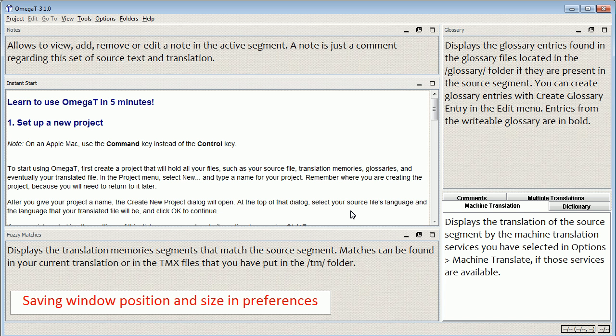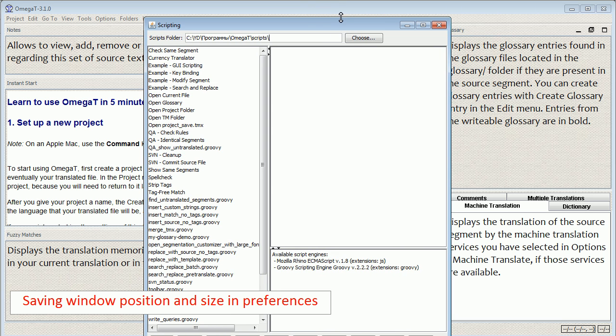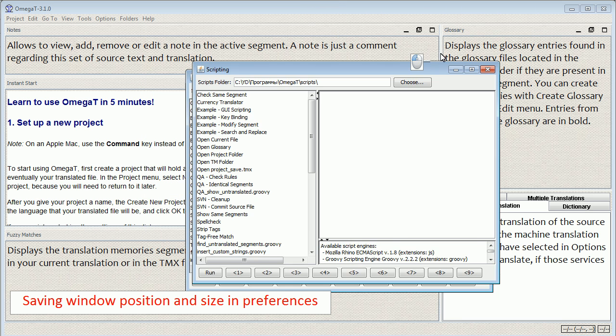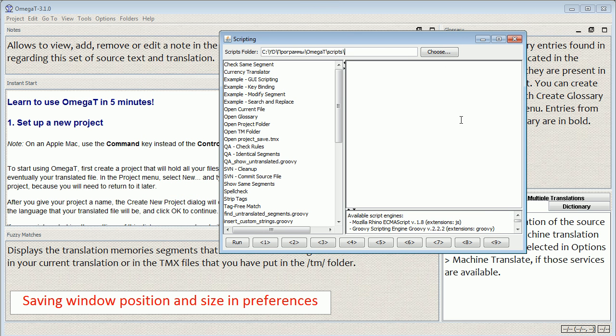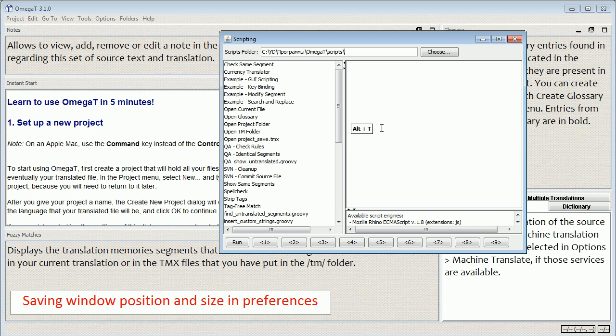OmegaT now keeps the scripting window position and size in the preferences file, so that every time you open this window, you do not have to resize or move it all over again. For example, I will now change the size and position, and after I reopen it, I get the same position and size. So, quite convenient.